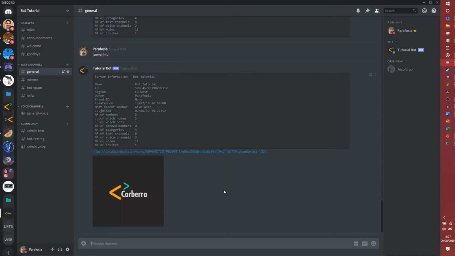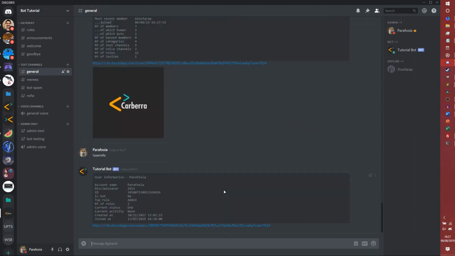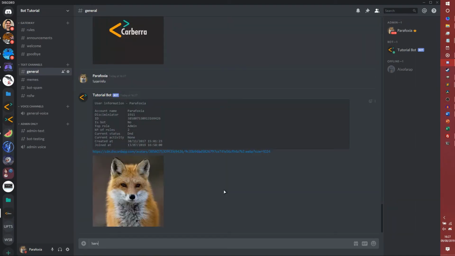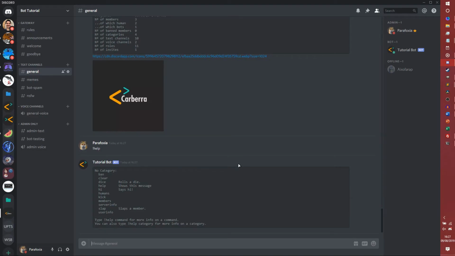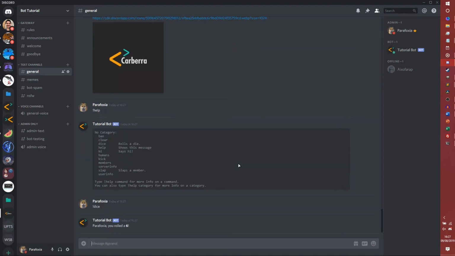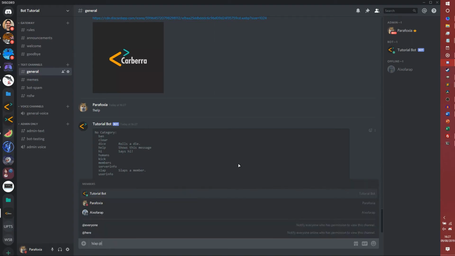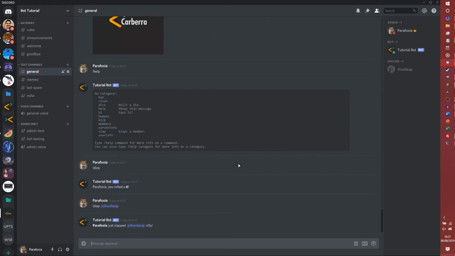We can do our commands, so we can do our user info, and it'll do it. We can do our server info, and it'll do it. We can do our help command, which is just the default one that comes with the actual thing. We can do our dice command and the bot roll. Yeah, roll a 6 this time. We can slap our test account. There we go. And yeah, so we now have everything. Our bot is now complete.